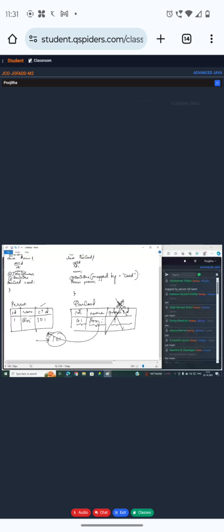So for that, if you want to establish any type of relationship from PAN card to person, just contact this card ID. How? See here, 101 Pujita, by seeing this mapped by card. Card means this PAN card's reference variable which is present in the opposite class. See, this and this should be the same. Ma'am, if it is C, only C, then this should be only C.